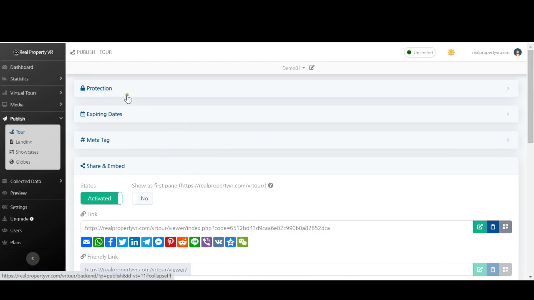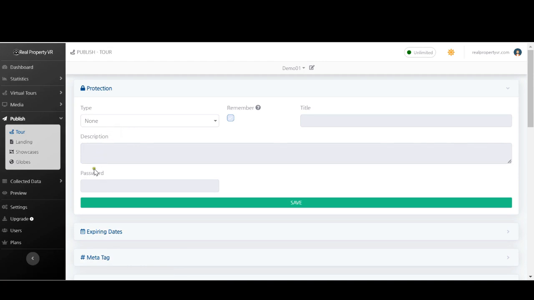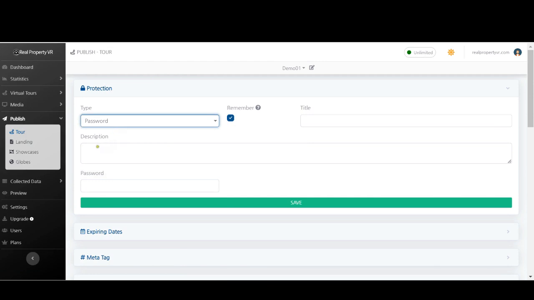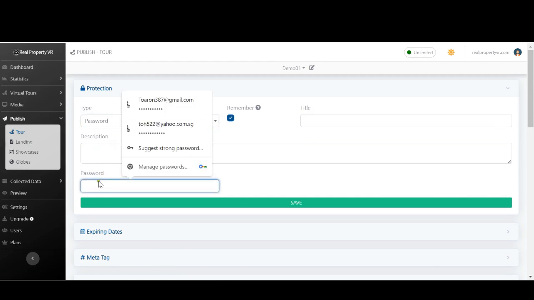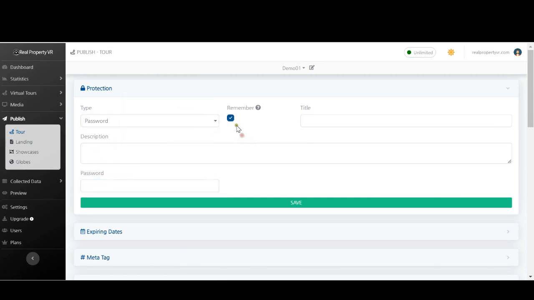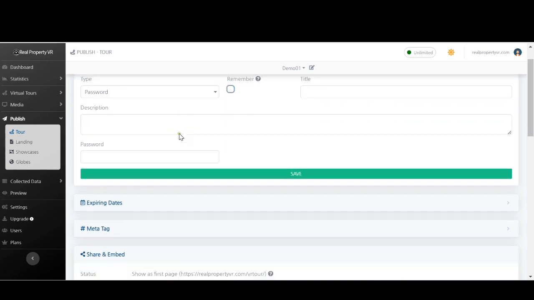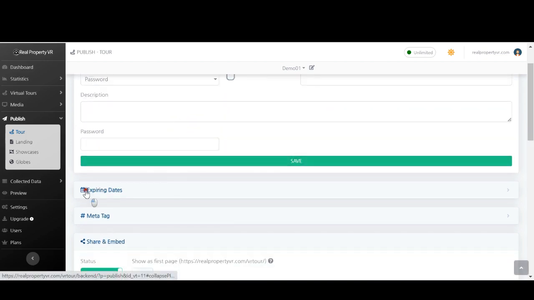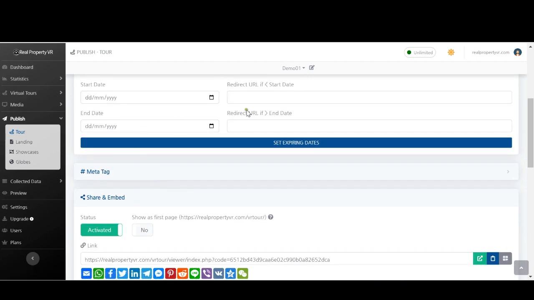Okay, for publishing, you can add a password to protect it. You will choose password, you can add description and password to protect it. But I won't be using this. Then you can save. You can set an expiry date.